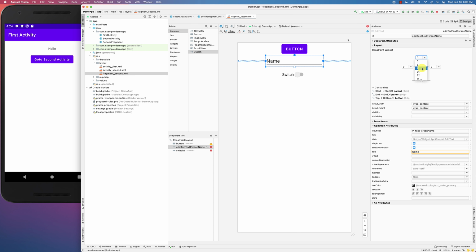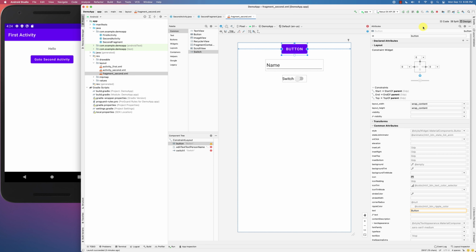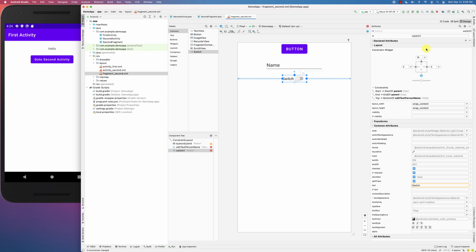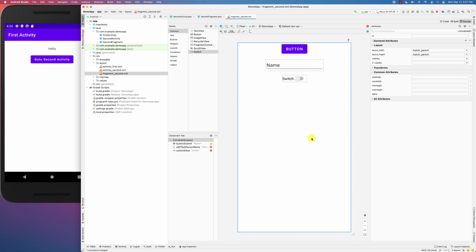All right, so let's say the button, we'll call it submit, for example. And let's say we go here and give this edit text a name, say person name. Okay, cool. So here it is. And then the switch, let's say switch allow, for example, or something like that. Okay, so here we are. So we created all of these.